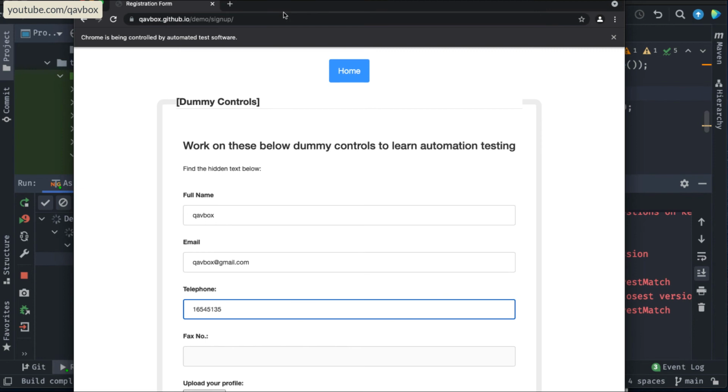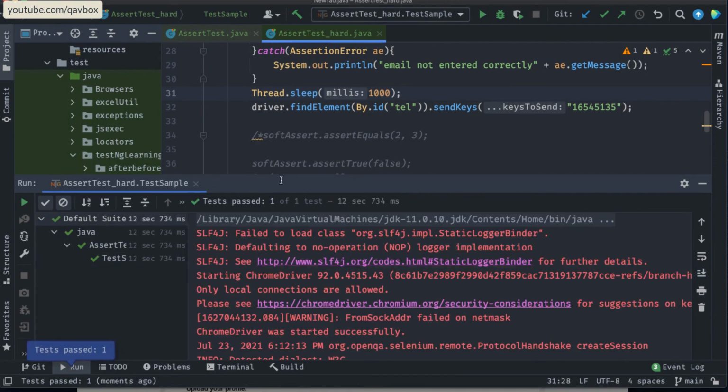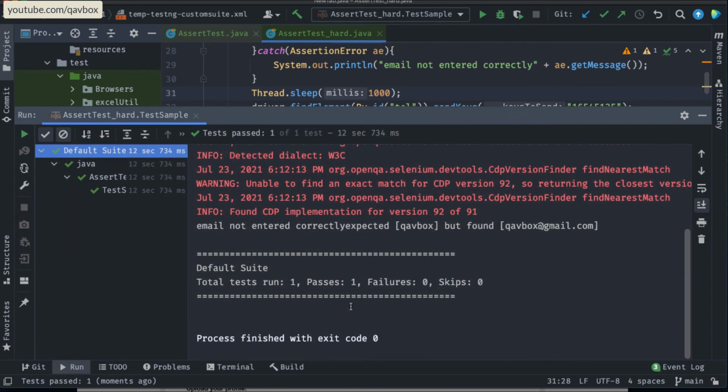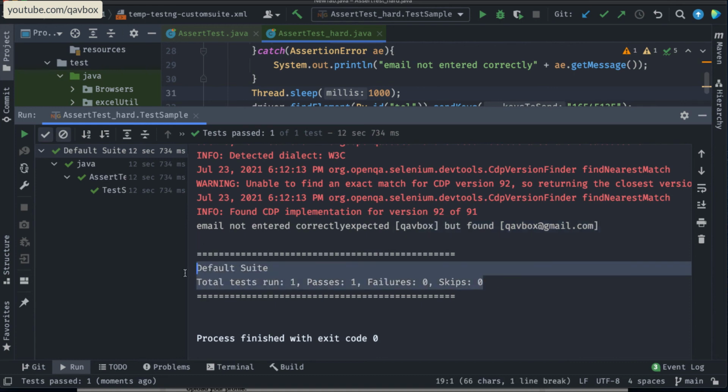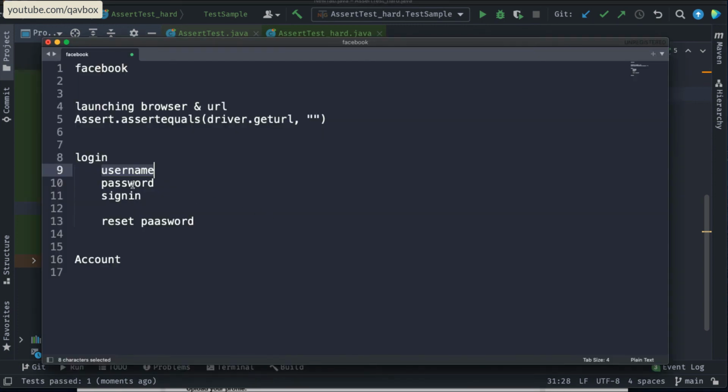Okay, email, and after this you can see the telephone number also got printed. Now here you will see the exception also. You can see email not entered correctly. Why? Because the expected was qabox, but what it actually fetched is qabox@gmail.com. So even though the test case passed, it is giving you the exception. There are different possibilities. You just need to understand what is soft assertion, what is hard assertion, and then depending on the situation you can use it. Like in this example I have shown you.